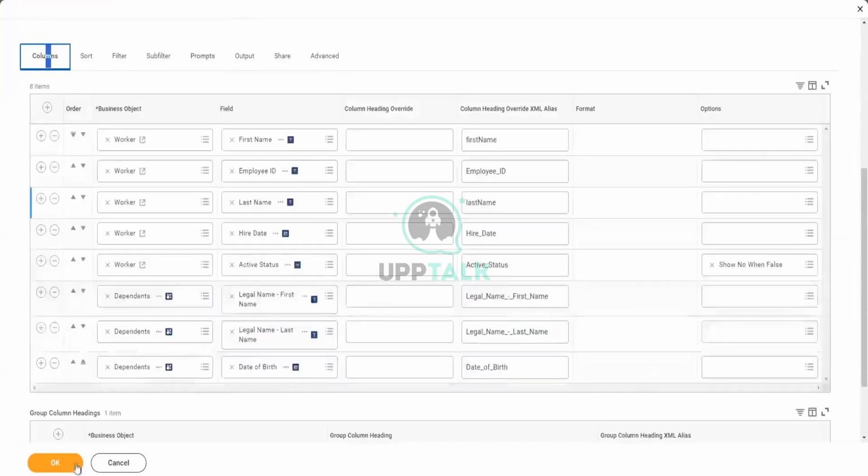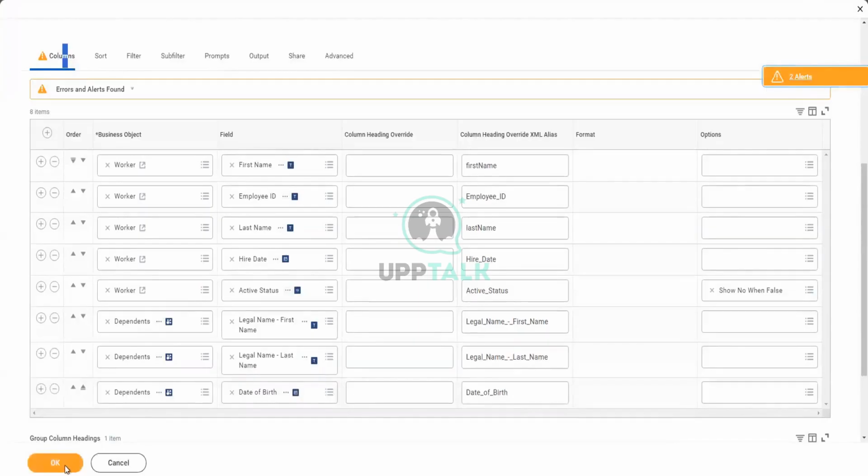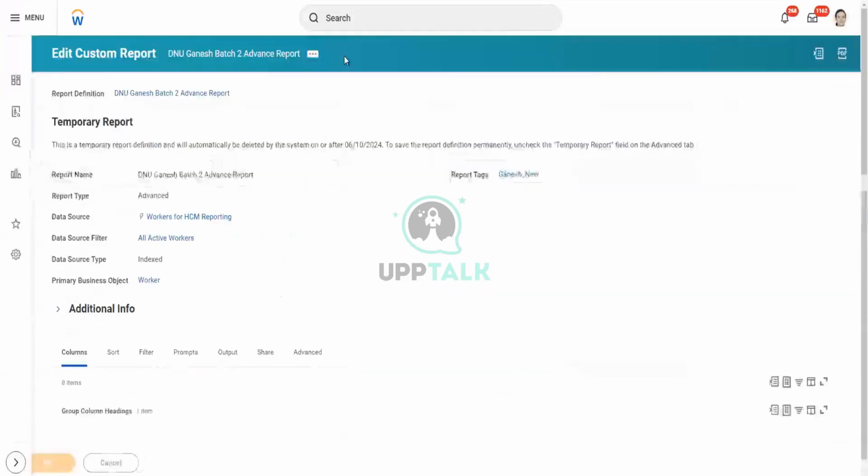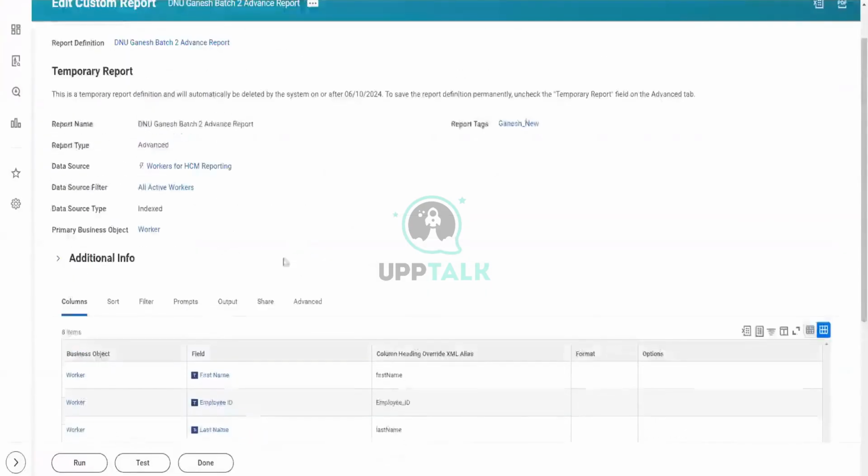Now, if I run this report, click the run, the system is really very, very slow. We keep waiting. Anyway, see, here I'm running. I click on run, see, now you are getting one prompt.